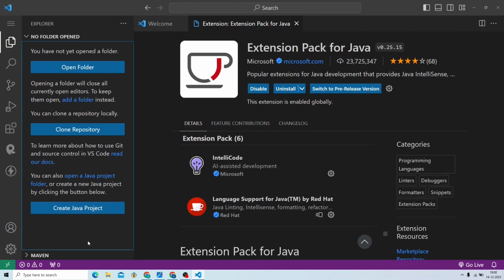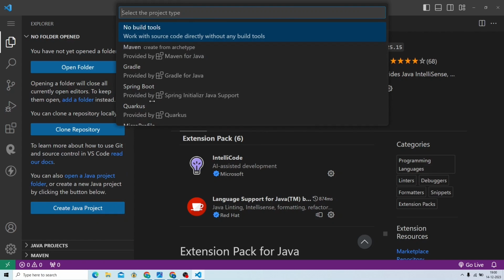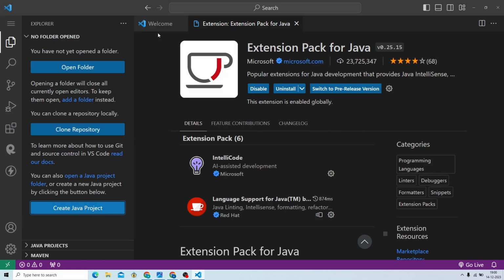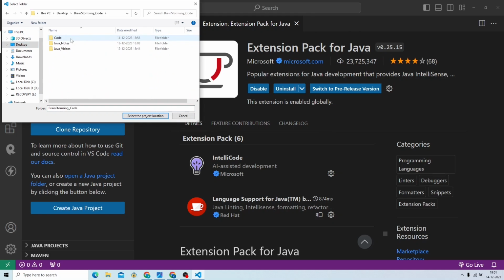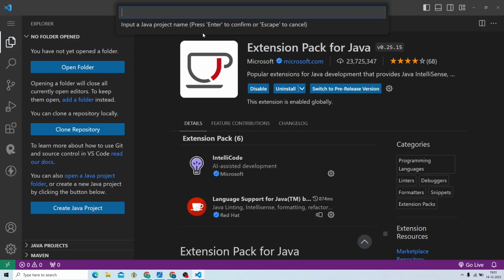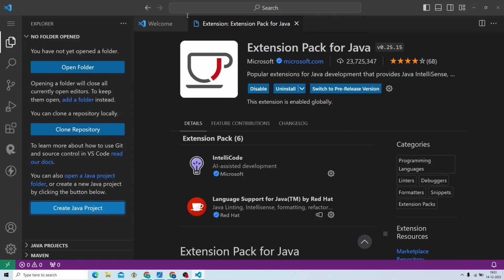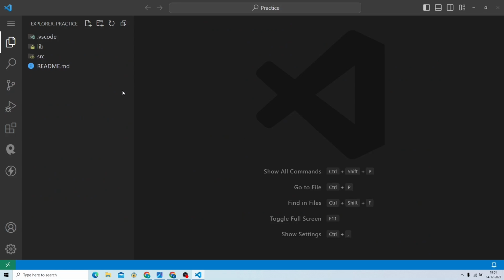So to create the first Java project, now we will click on create Java project and we will choose no build tool. And now we have to select our project folder. For that, I will go into desktop, brainstorming code and code. Now here write your project name, whatever you want. So I will write just practice. So yeah, now we are getting the basic Java project structure.